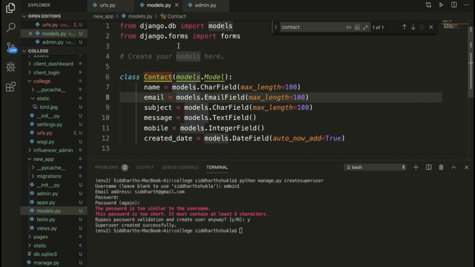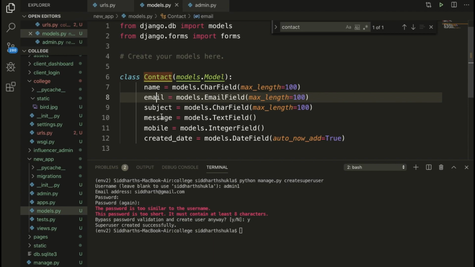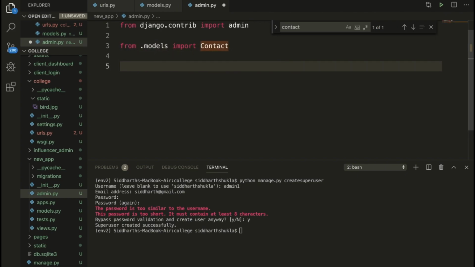Now look here, I have models. I created a class with the name Contact. This Contact is associated with a table in the database, and these fields are basically the columns. Now we need to add this within admin. How can you add it? Just: from .models import Contact. So here we have added it, and this is successfully added.